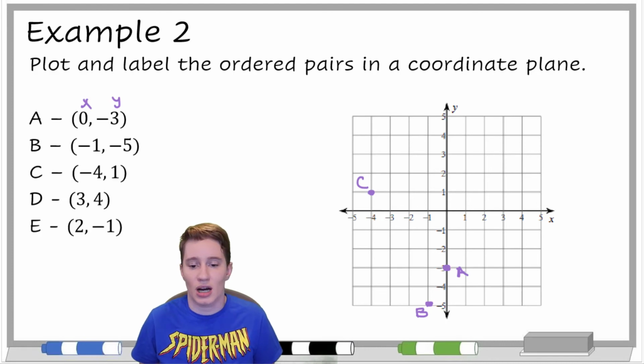D, we're going to do 3, 4. So I'm going to go right 3, and I'm going to go up 4. And here is my point.